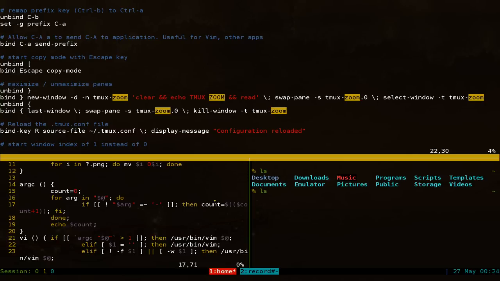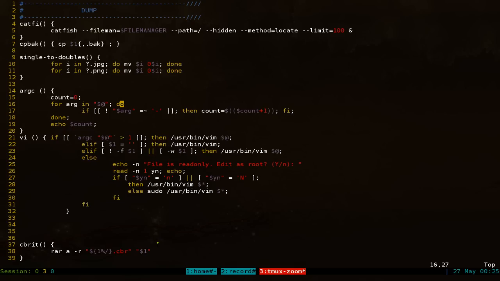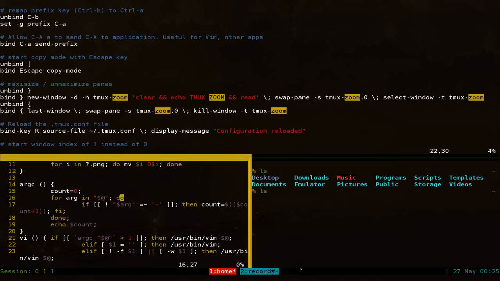Okay, so you see that in the bottom here, I have home, or one window here, and another one from my recording. So when you break it off, let's say for example this one, what it does is it creates a new window, number 3 here, and it's just called tmux zoom. Once you're done, bring it back, and it gets rid of it. So that's basically how it works.